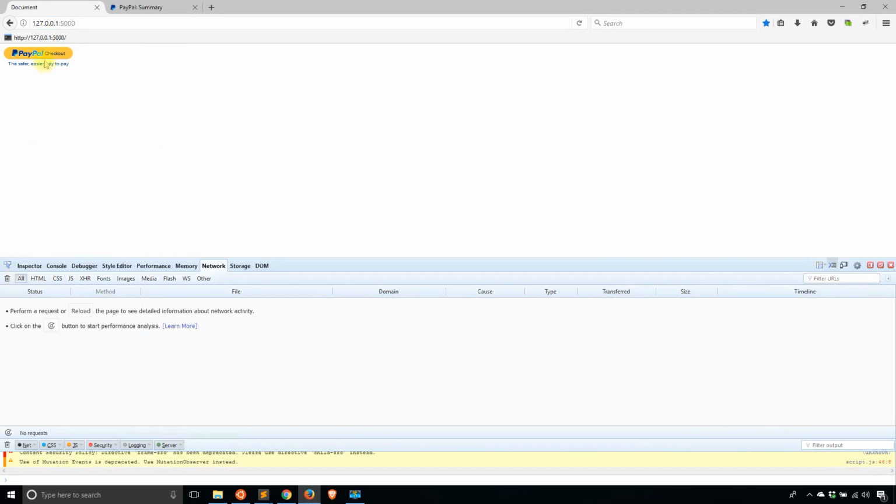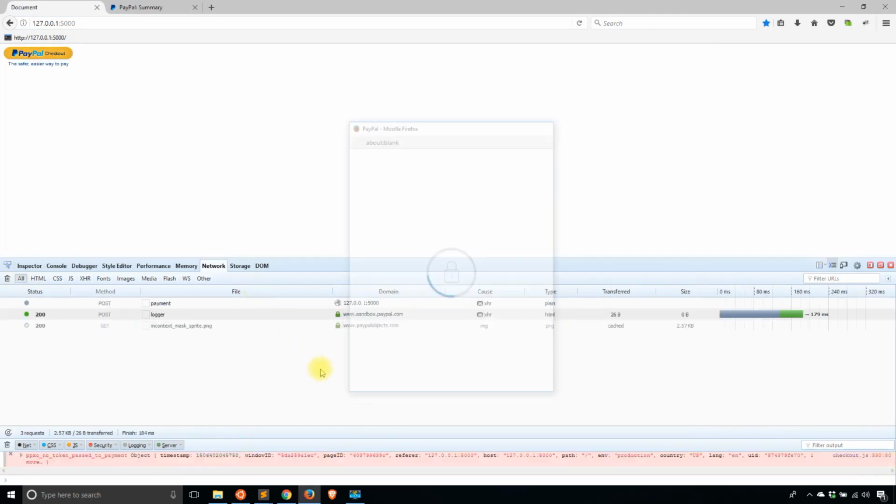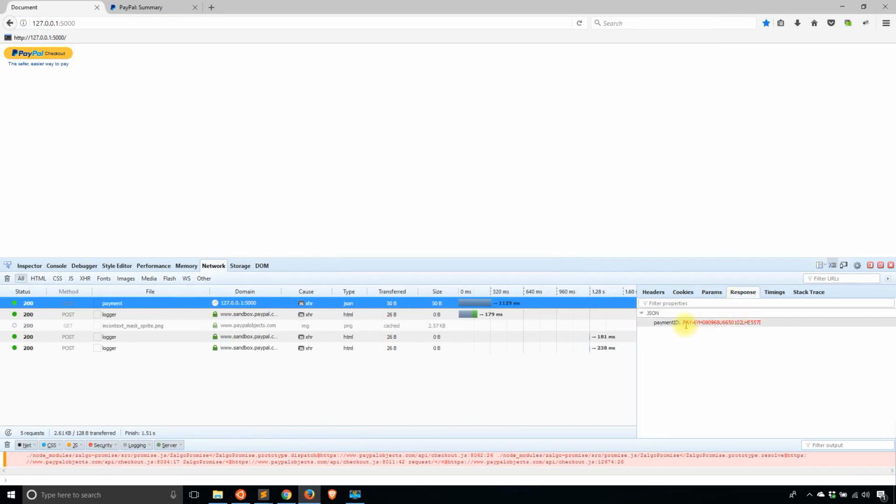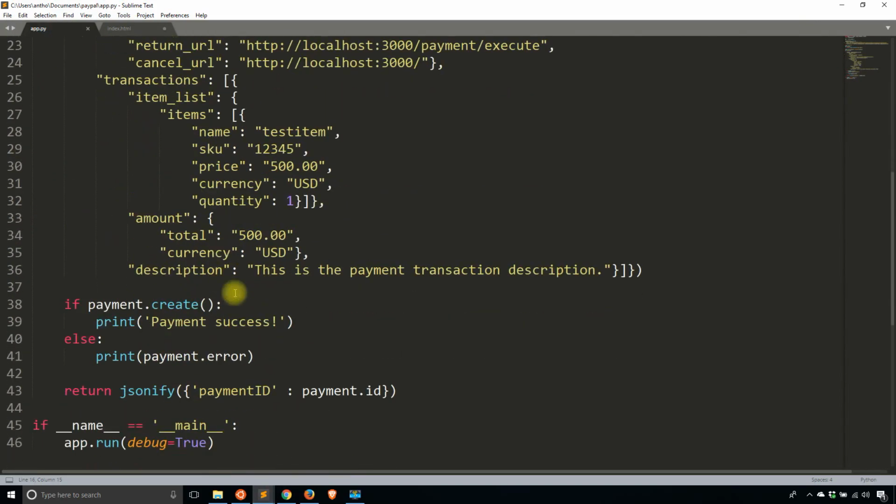So let me clear this out. If I hit checkout and then I look at the payment, I see it actually has a payment ID. I didn't create that. It was created by PayPal and sent back to the JavaScript. So now that I have that, the next thing I need to do is create a route to actually execute the payment.